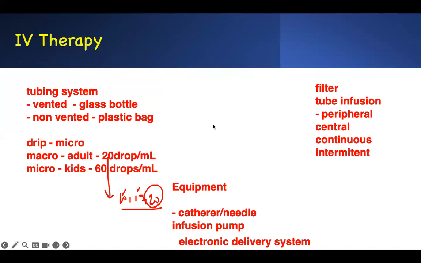The IV is also, remember, the fastest route to get into the blood system. If we want to get into the circulatory system, this is the fastest. The advantage is that we talk about bypassing the liver system and other things.